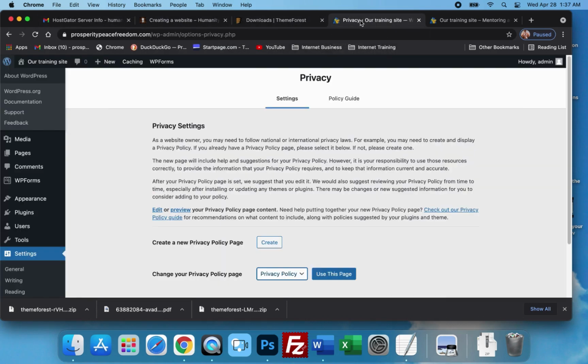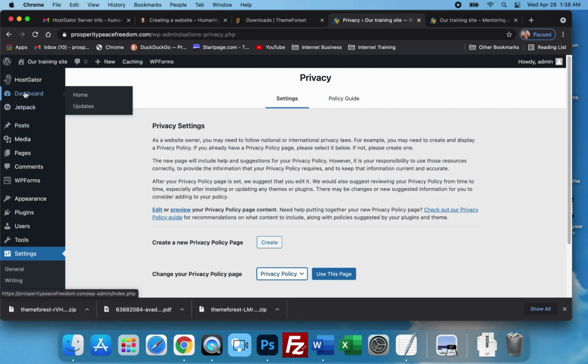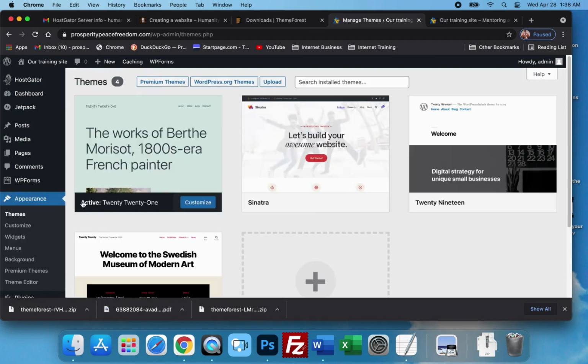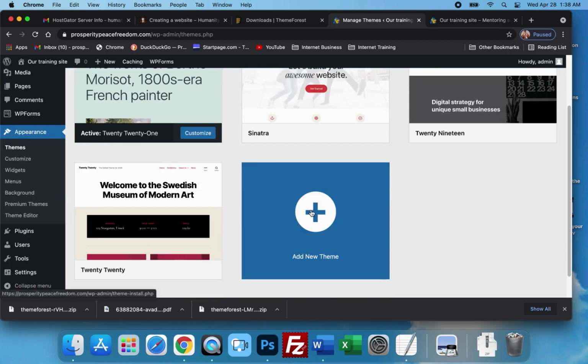Okay, so let's go ahead and log into our WordPress. And if you don't remember how to do that, it's whatever your domain name is, and then /wp-admin, and then log in. And when you're logged in, what you're going to want to do is hover over Appearance, and this drop down menu is going to pop up on the side here, and you're going to want to click Themes. Okay, and then you're going to want to go down here and click Add New Theme.